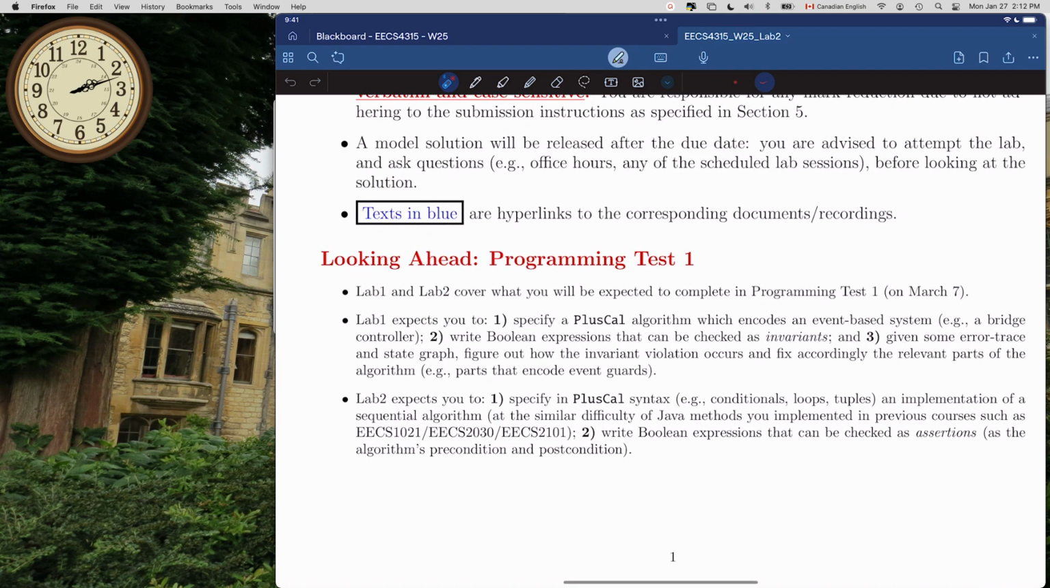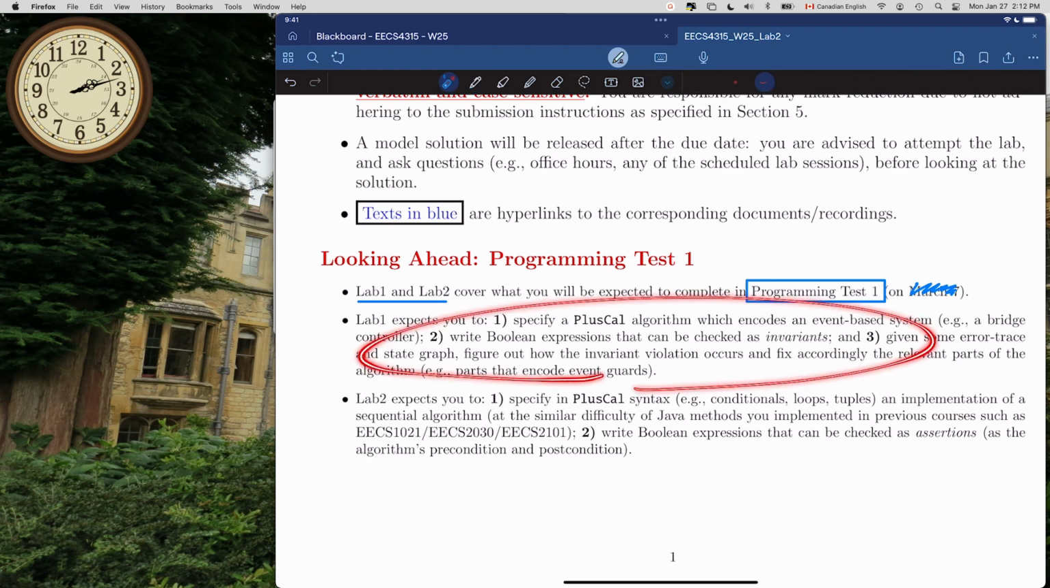For your lab number 1 and 2, they both are relevant to what you're going to do on programming test 1. I do beg your pardon, I'm going to fix this, not March 7th. Lab 1, basically, is what you did. You learned about the basic syntax for Pascal and also about all the various usages of the tool. That's something we expect you to do during the test.